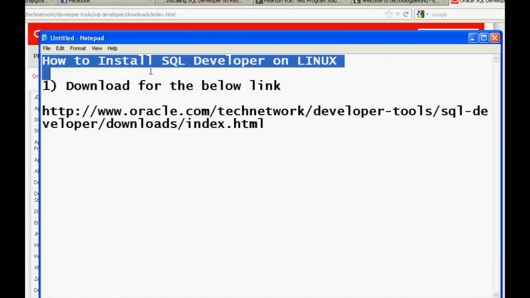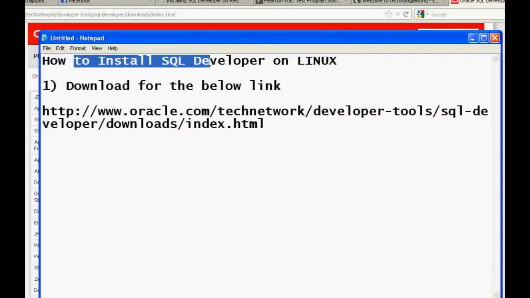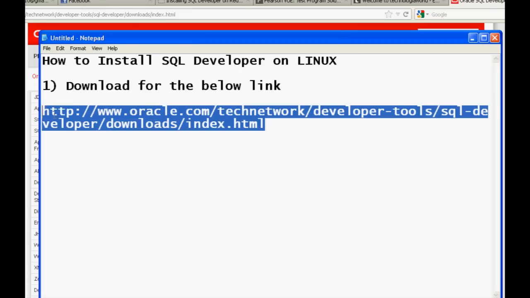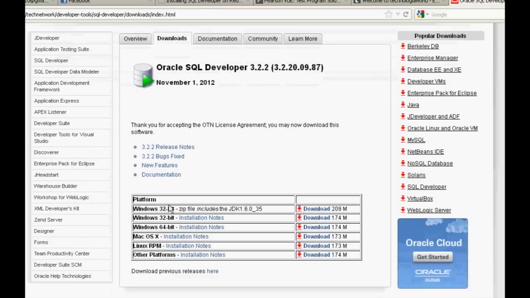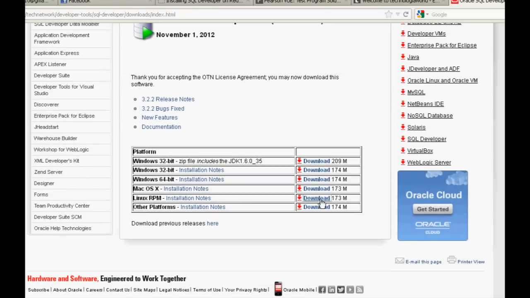Hello and welcome everybody. Today I'll show you how to install SQL Developer on your Linux machine so that you can connect to your Oracle databases. The first step is to download the SQL Developer RPM from the below site. I'll give this link in the description, or you can Google it and download it.